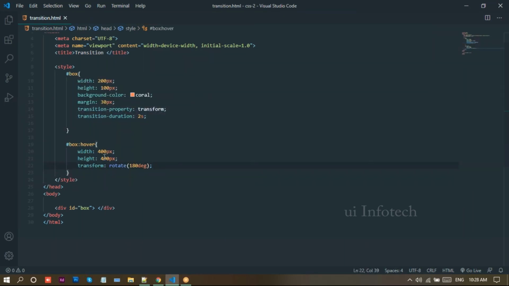2 seconds for each. That is a shorthand property. This is the long way. We can write the transition property, transition duration, and transition timing function also. The timing function default is linear. Linear means it starts fast and ends fast.